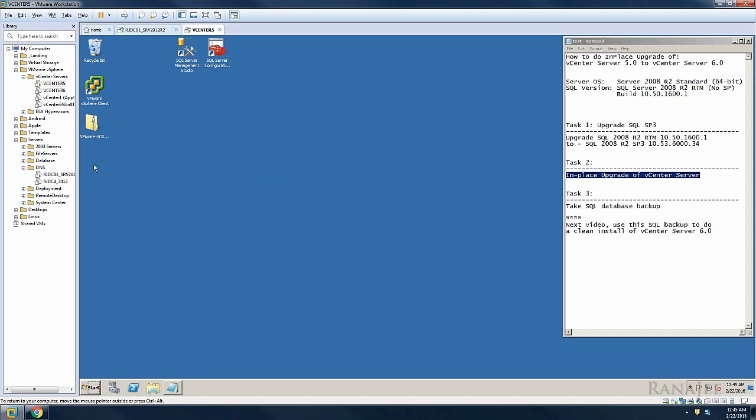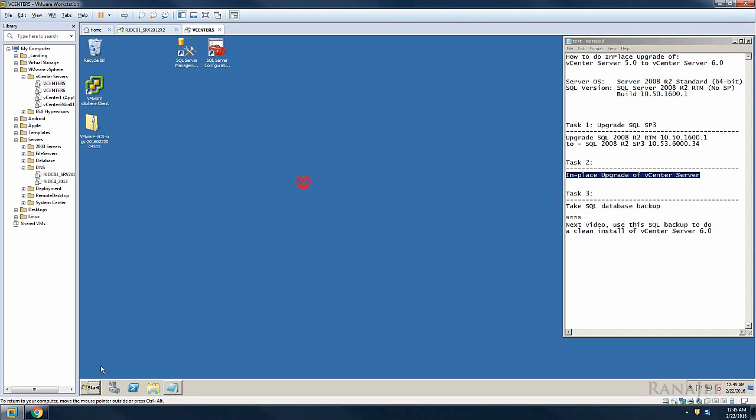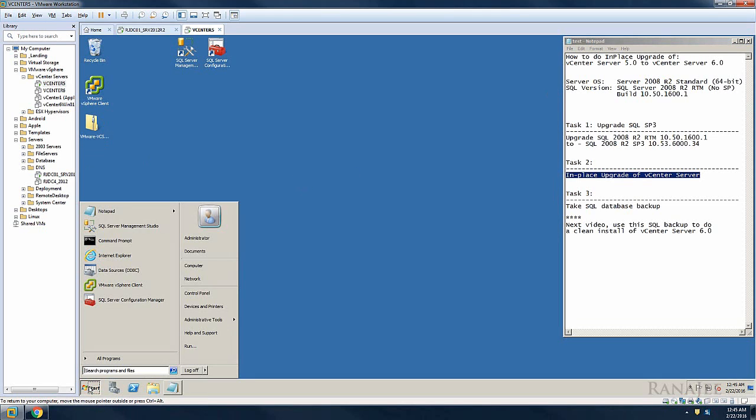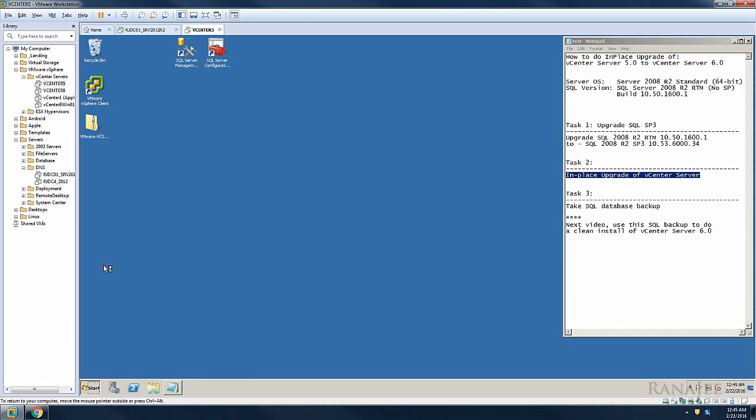Okay, so let's fix this error first. The logs are here. So that was the inventory service. So let's just go ahead and stop the inventory services.